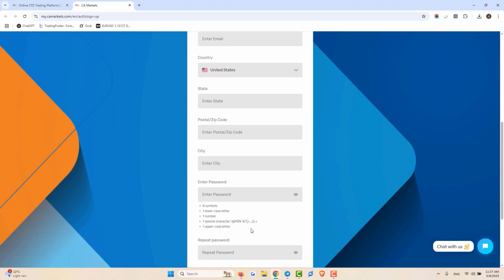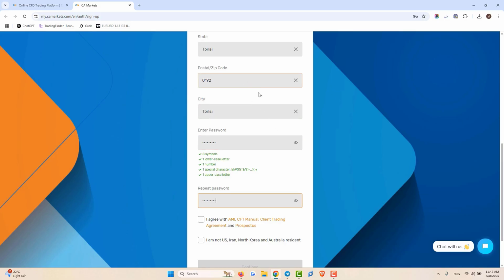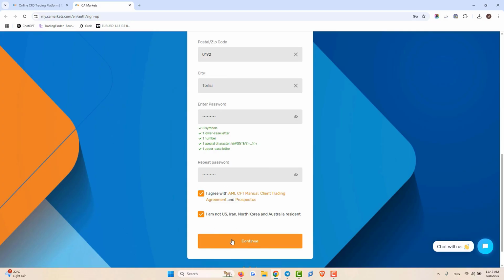You also need to set a password for your account, which must include at least lowercase letters, uppercase letters, numbers, and symbols. After entering the information in this list, as well as entering the city, postal code, and password, you agree to the website's terms and conditions, and also confirm that you are not a citizen of the USA, Iran, North Korea, or Australia. Now click on the Continue option.